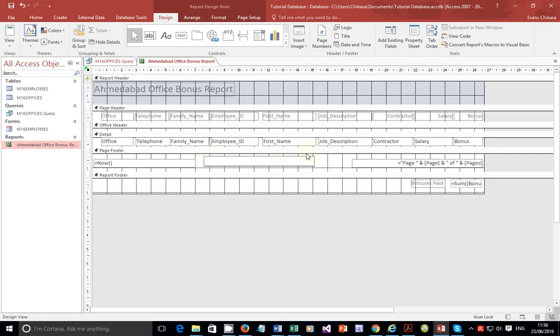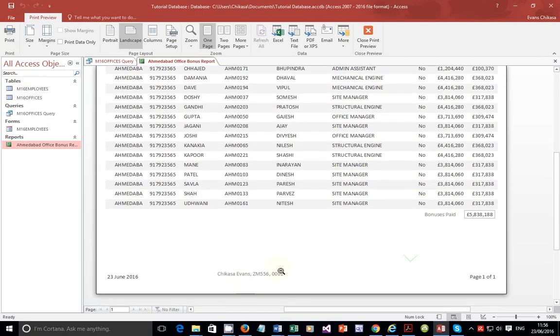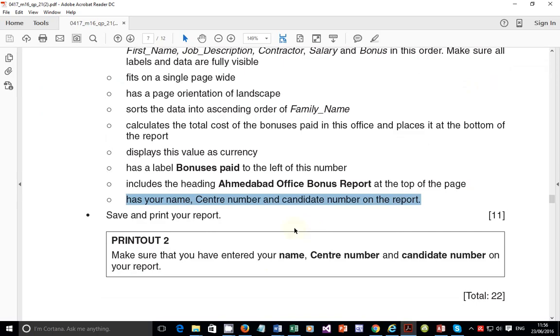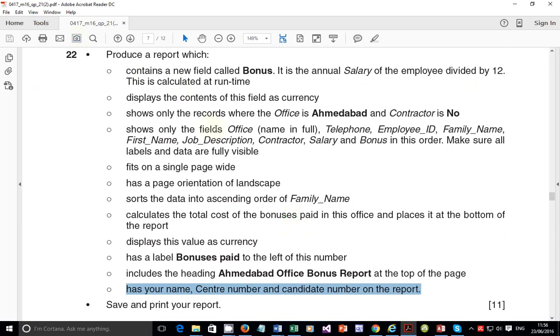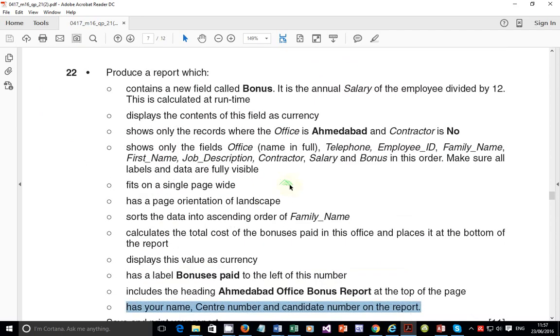Then type: Chikasa Evans, ZM 556, and candidate number 0001. Go ahead and preview this. So you have that, and at the bottom of the report you have your candidate details there. Guys, if you need to verify that you are done with this work, just kindly go through. I'm not going to do that, I'm running out of time, but you can go ahead and verify that all the work here has been done. As far as I'm concerned, everything has been done, and we are done with this section for database reports.